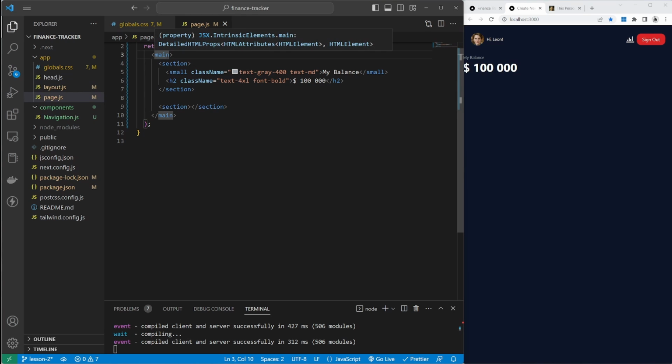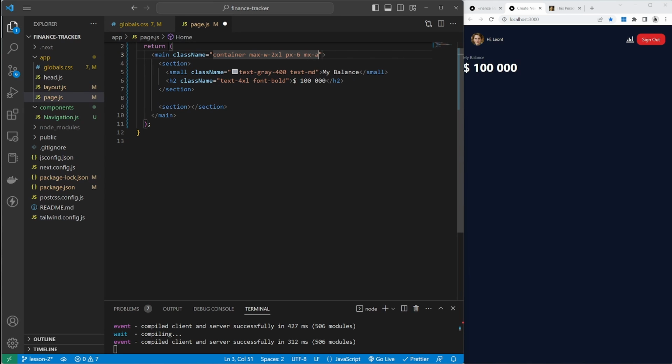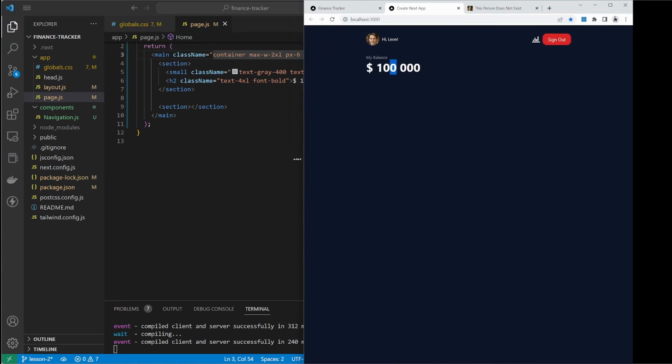So on our main element, we'll add some styles. We'll add a container, max width of 2XL, padding left and right of 6, and MX auto to center the content. Let's save. That already looks way better.